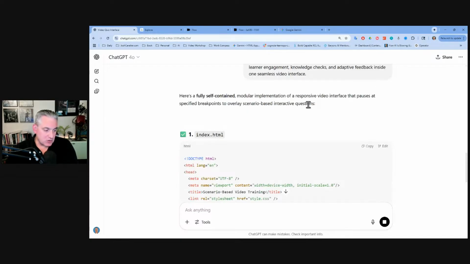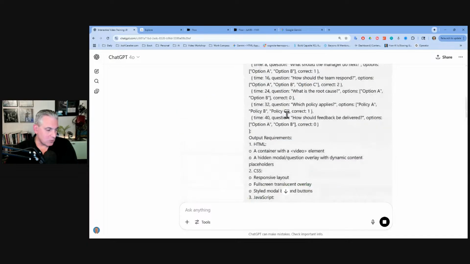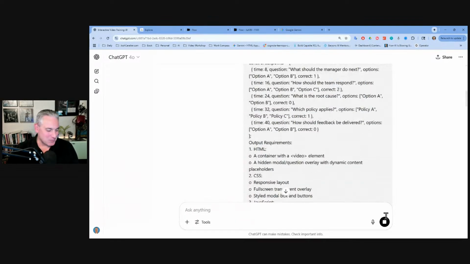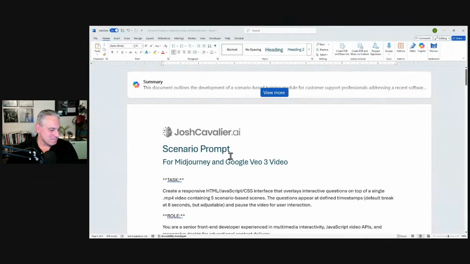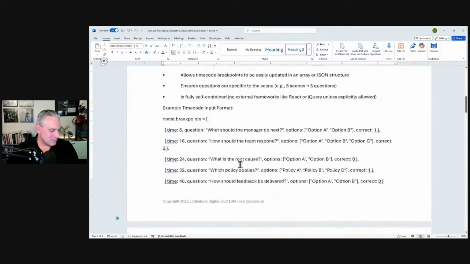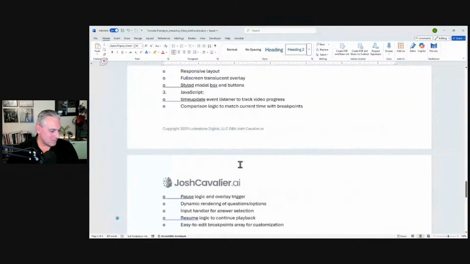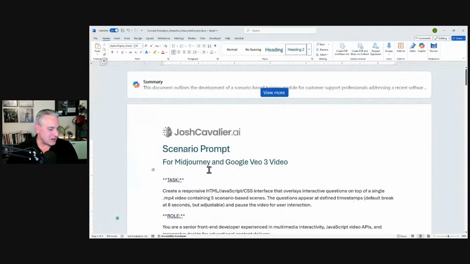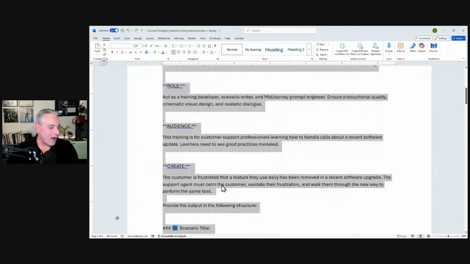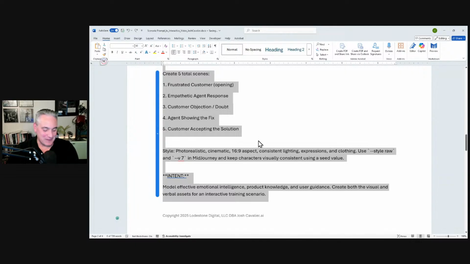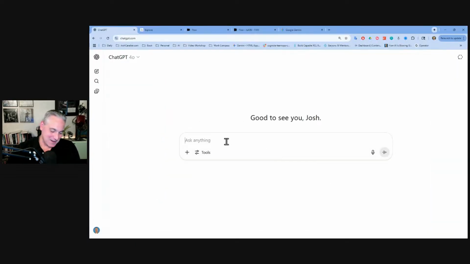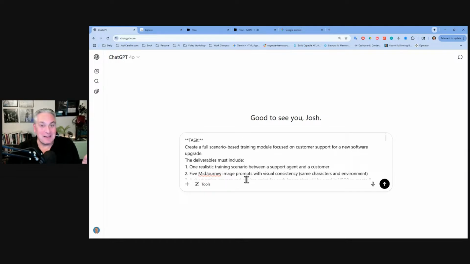So here's a self-contained modular implementation of a responsive video interface that pauses. Oh, wait a second. Hold on. I ran... whoops. Haste makes waste. I selected the wrong prompt. Hold on, let me make a new chat. This is going to be a ding on my time in trying to do this under 30 minutes. Hold on. I may have inadvertently... oh, let's see here. Oh, I know what I did. I went ahead and cut the prompt. I just wanted to copy it. There we go. Wow, I'm going to tank myself here out of the gate. Okay, so now I have the correct prompt in there.